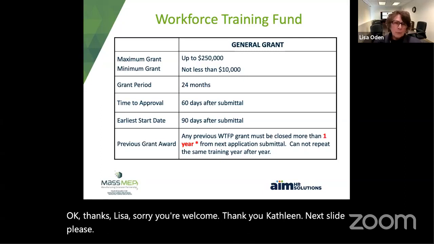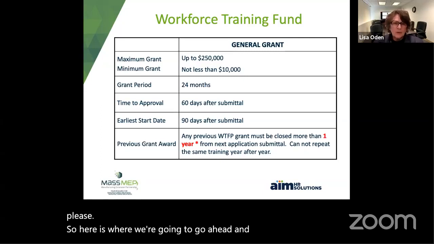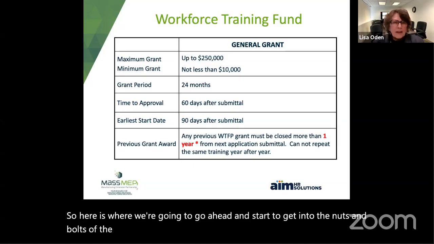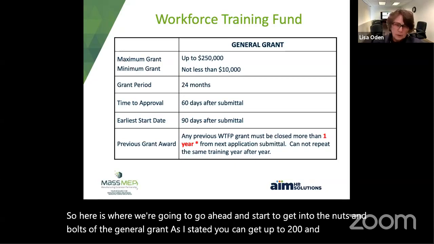So here is where we're going to go ahead and start to get into the nuts and bolts of the general grant. As I stated, you can get up to $250,000 in training.